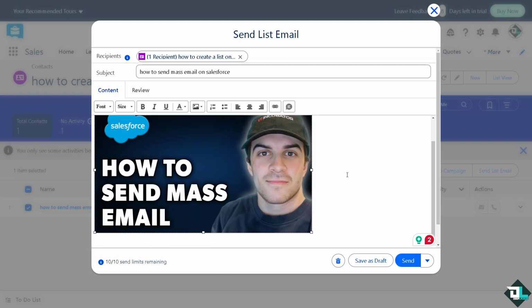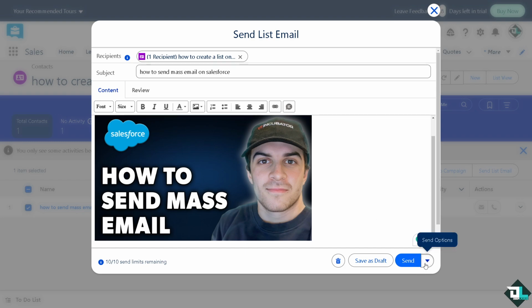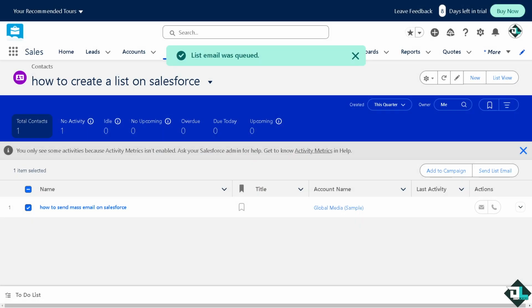Now you can save it as draft. Or you can simply click on the sending options to send later, or simply click on send, all right? Once you've done that, you would successfully create a mass email here in Salesforce.